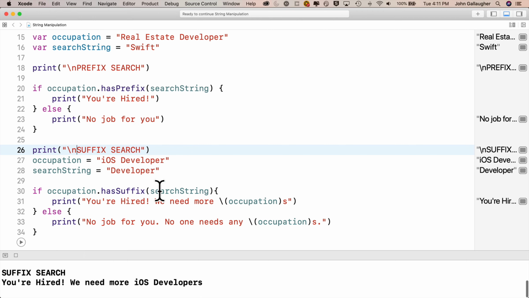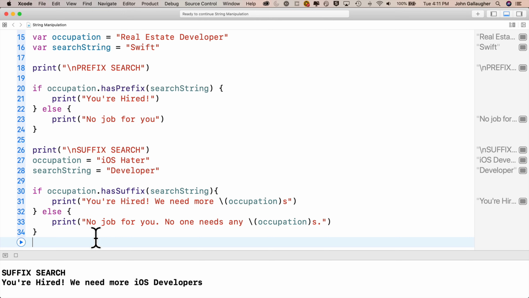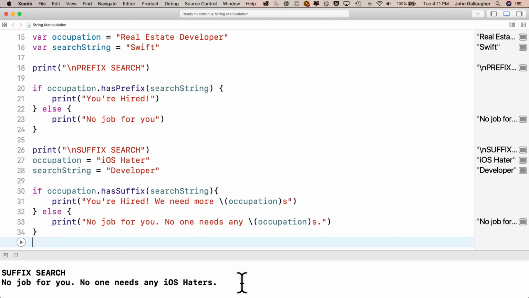Now just to make sure that the false condition is working in here, we can change iOS developer to iOS hater. And if we do a Shift-Return, we can see no job for you. No one needs any iOS haters.